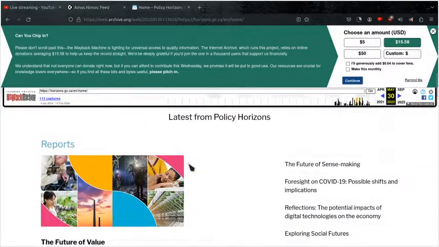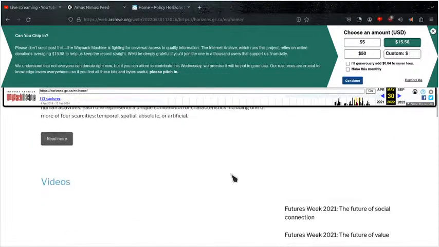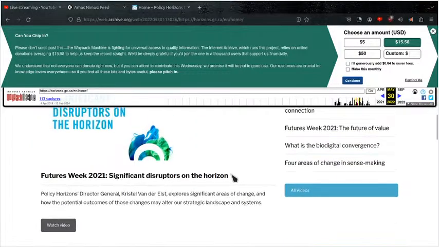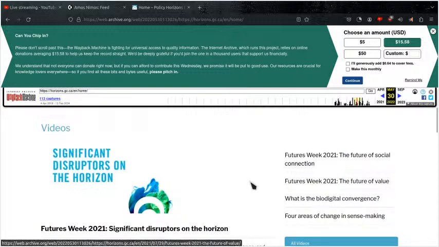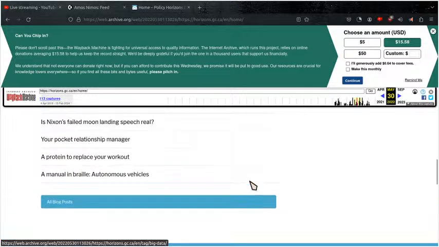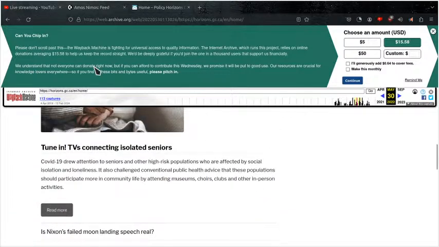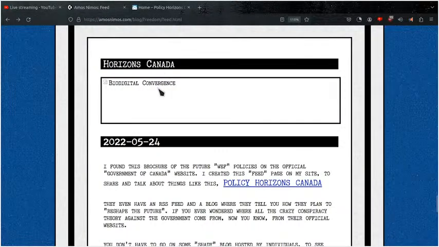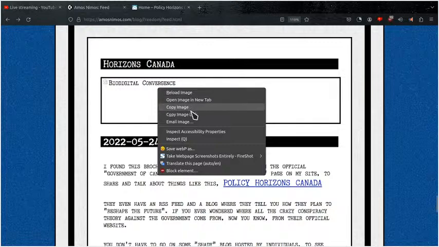I think it just gave the foresight on COVID, possible shift and whatever. I think they just removed all their scary stuff, like the future, the future of value, blah blah blah. But it's not the page. It doesn't have our image. So does it have our image? No, it does not.